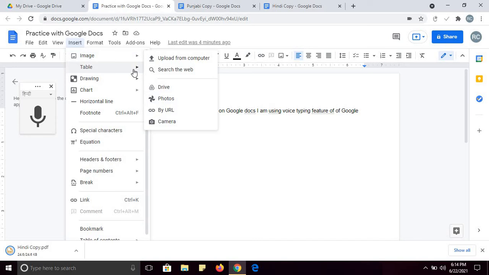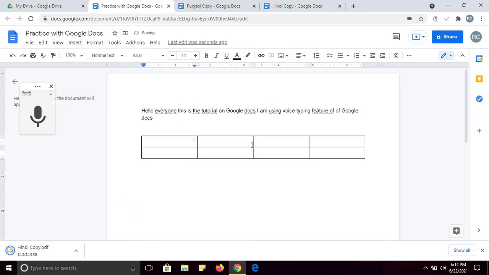See, if you want to insert a table, it will ask what type of table you want to create, 1 by 1, or 1 by 2, and so on. For example, I want to create a 4 by 2, so just click, and see, 4 columns and 2 rows are here.